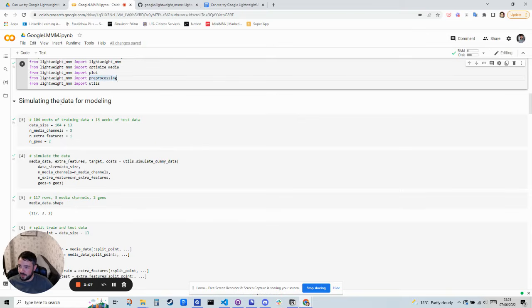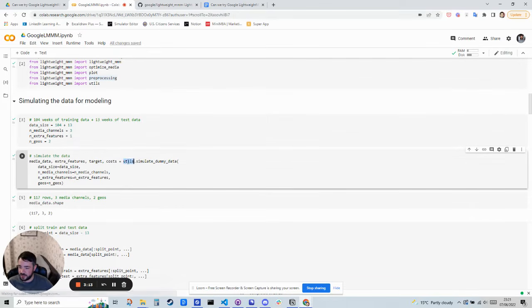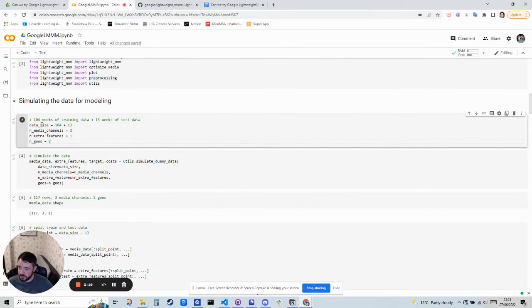Cool. So first we have to simulate the data for modeling. I'm not using a real data set. I'm just simulating the data using their utils. You could obviously use your own data if you get it into this format as well. You could use whatever data you want, but just for this exercise, we're going to simulate it to make it easier. The data size here is 104 weeks, and then 13 weeks of test data.